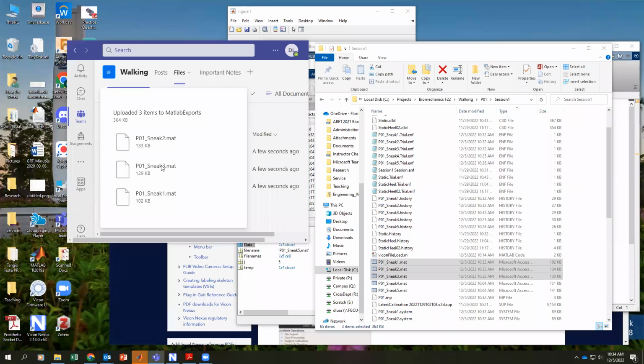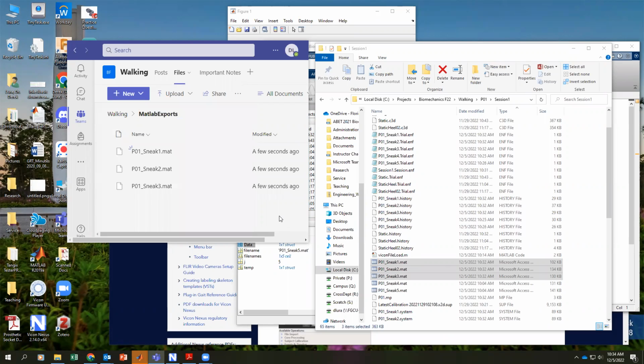All of your files should have a unique ID. So they should have the participant and the task ID in the file. And so you shouldn't have any duplicate names of files. So you should be able to dump everything into one folder and have it look fine.